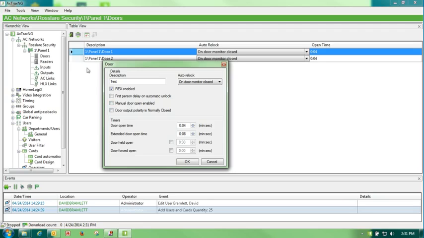If I uncheck manual door open and I go to my icon manual door open, which allows me to open or close all doors for X time frame, I won't see this particular door. This could be used for a number of reasons, but as long as you know it's there. Door output polarity simply is that I've normally got a strike, it's a normally open. For whatever reason I need to change that output, I can do so.